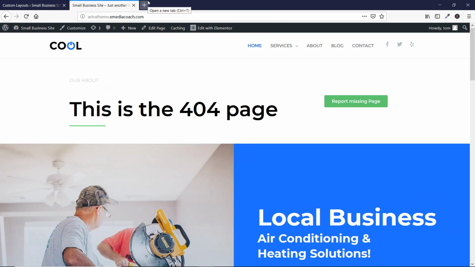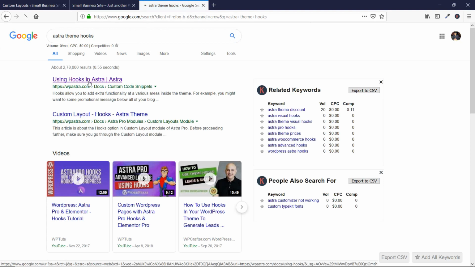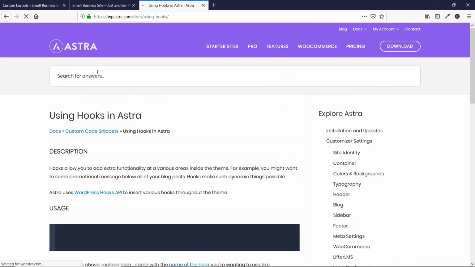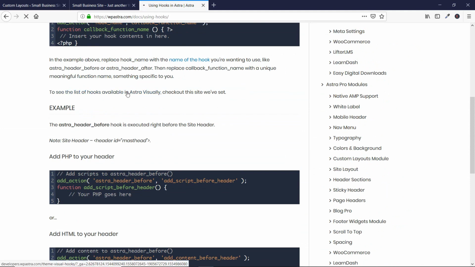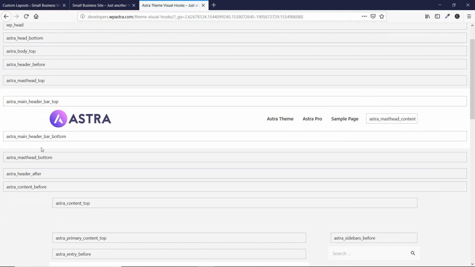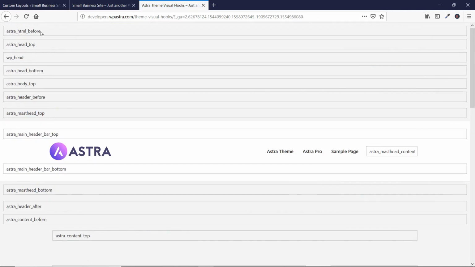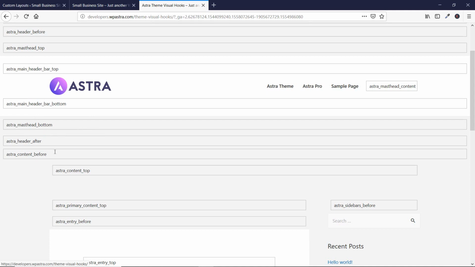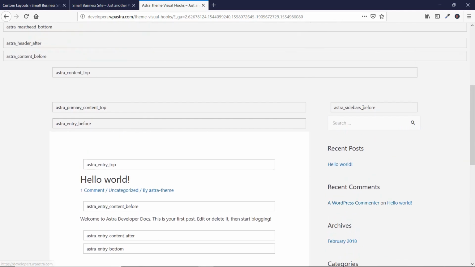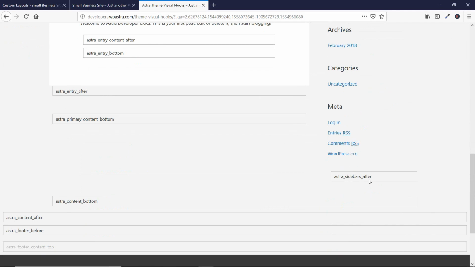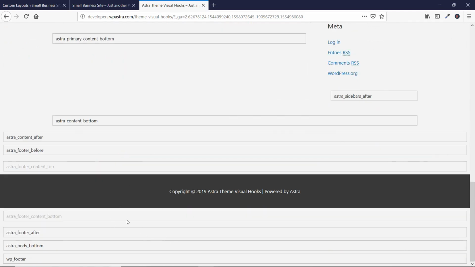If you want to learn more about hook positions, then just search on Google for Astra theme hooks and click on the first link. This is Astra's official website and they'll tell you about the positions of all the hooks here. You can click on this link here and now they are telling you about all the hooks available. The first thing is Astra HTML before. This is the position, then this position, then this position, then this position, and then this is the menu. So all of these hooks will be above the menu and all of these hooks will be below the menu, and then there is content top, within the content, and after the content. Similarly, the hook positions are above the sidebar and below the sidebar, and as you can see all the hooks are available to you.